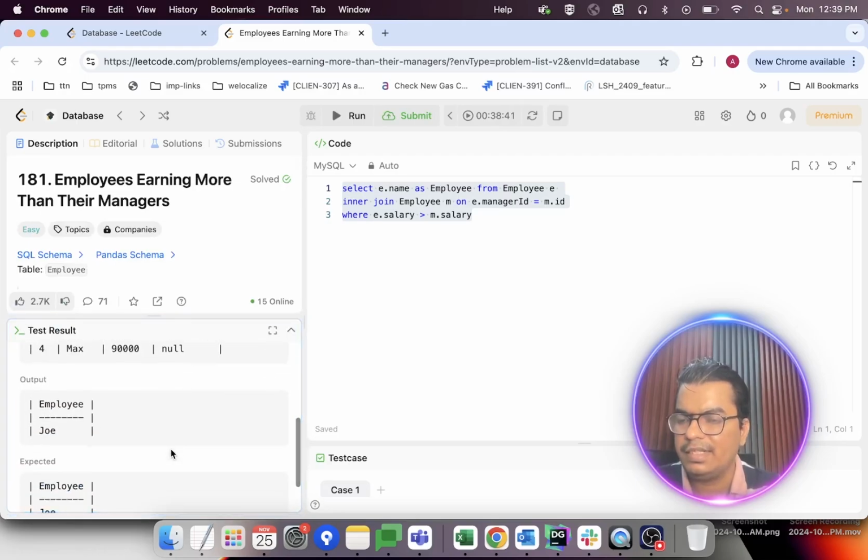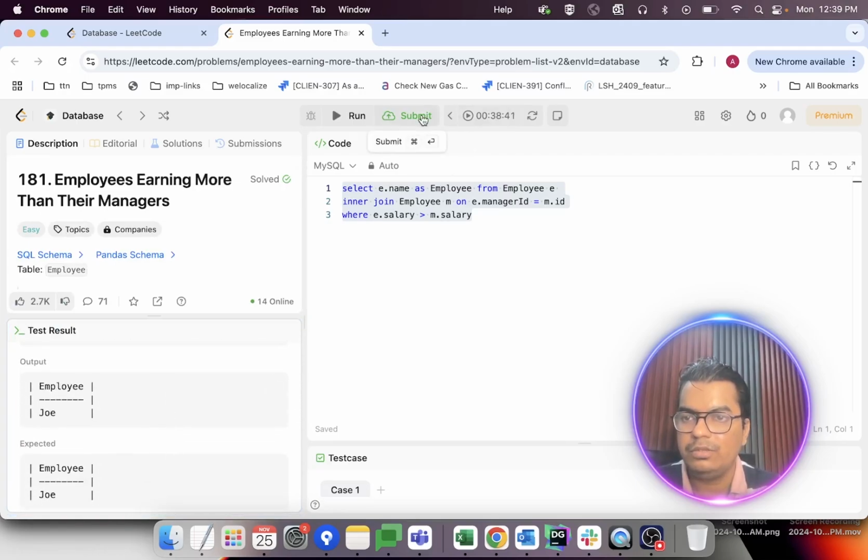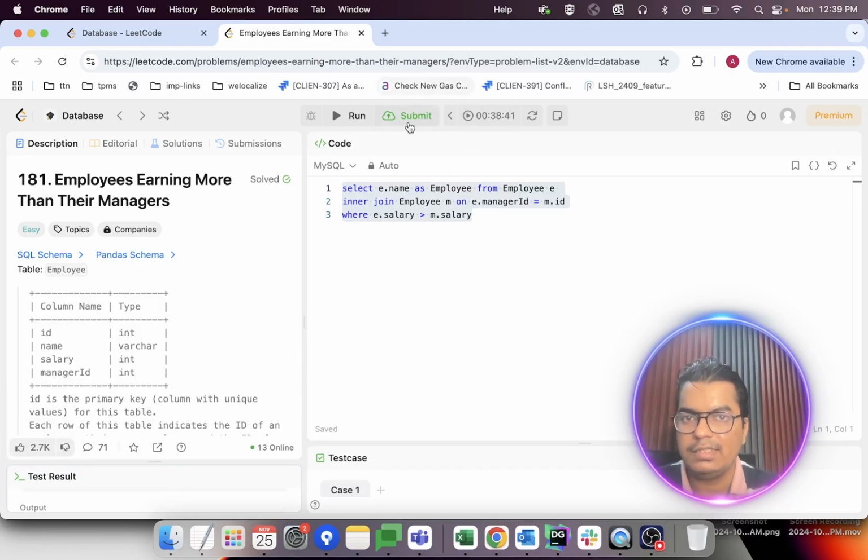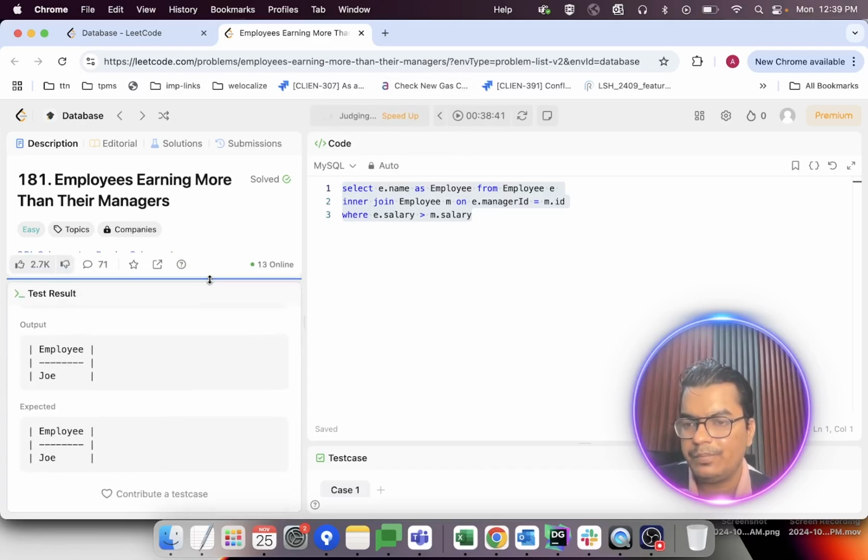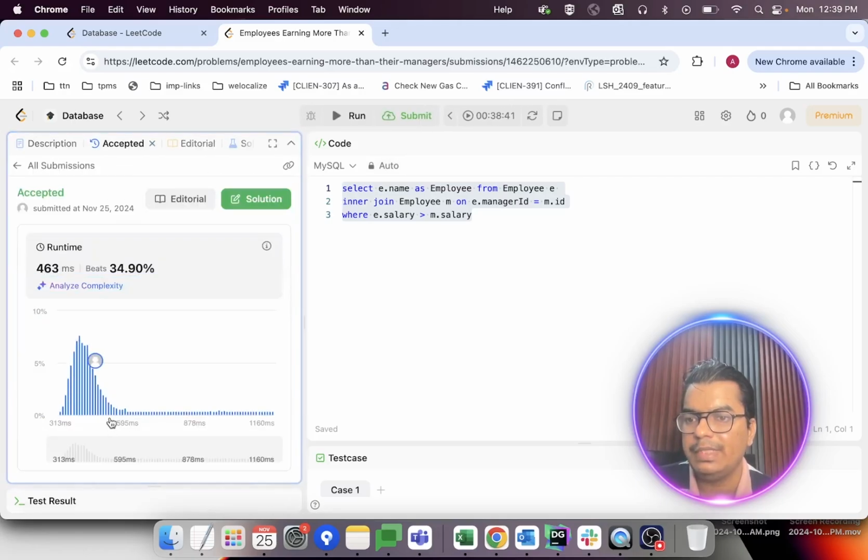There is no syntax error, and also my solution is accepted. Let me submit this solution to test against all the test cases. See, I'm able to beat quite a few submissions here. So that's it. So this is the question.